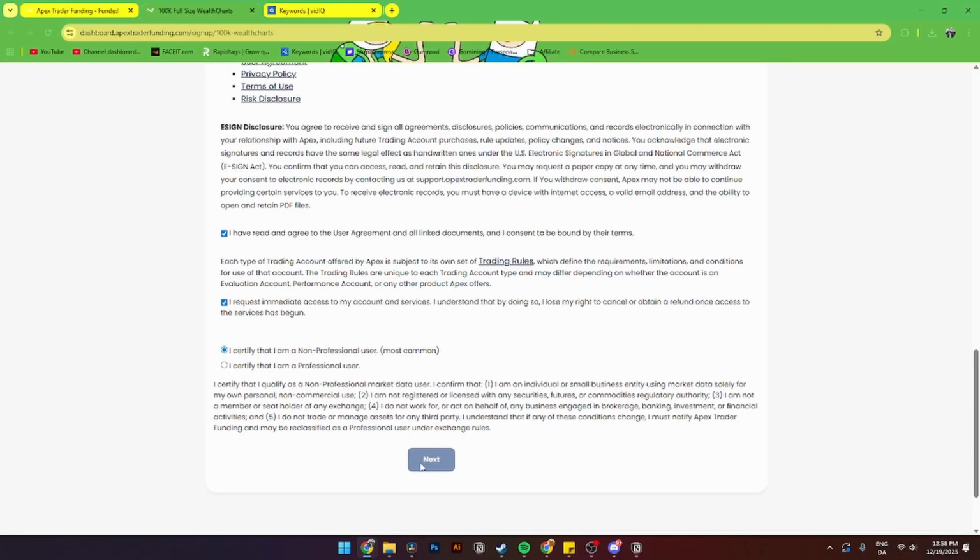From here you'll need to click next, then add in your credit card details and then pay for your account. From here, you'll get access into the dashboard and be able to trade from Apex Trader funding. And that's how you do it.